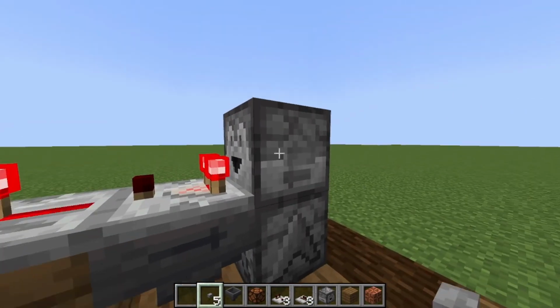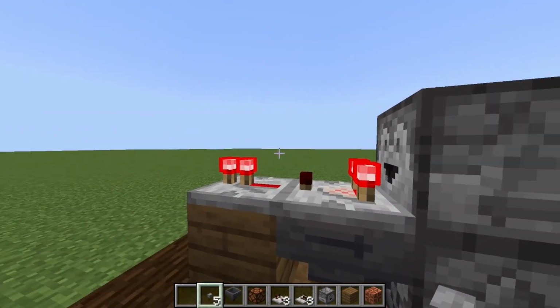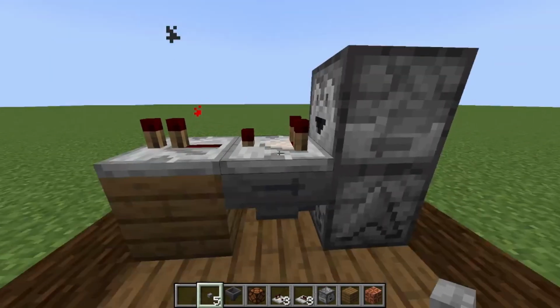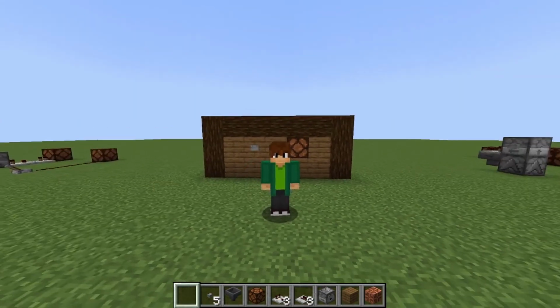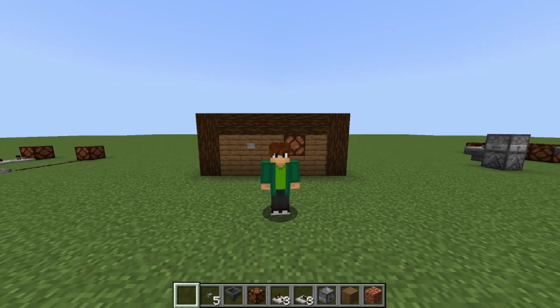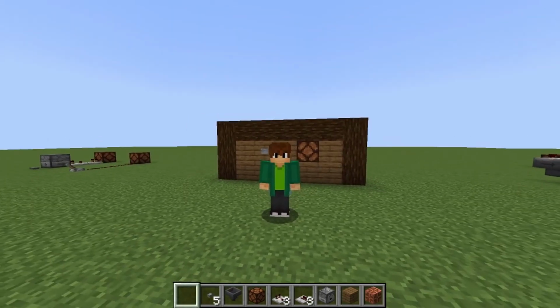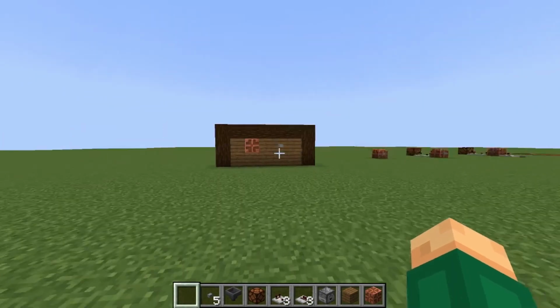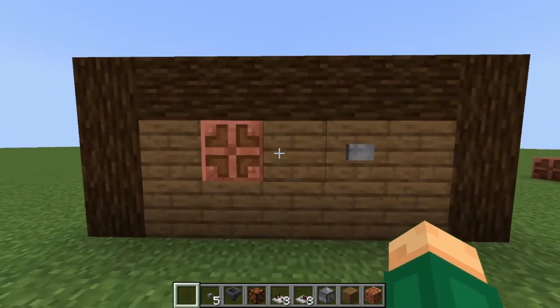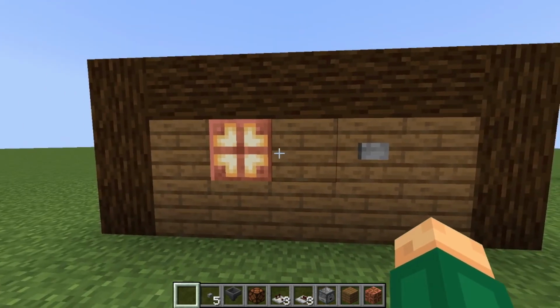Activating your input, you should see that it turns on, and then activating again, you should see it turns back off. Now, this was the main design that people used for many years, until the introduction of the copper bulb in 1.21. The copper bulb is its own toggle in and of itself, working without any extra redstone.